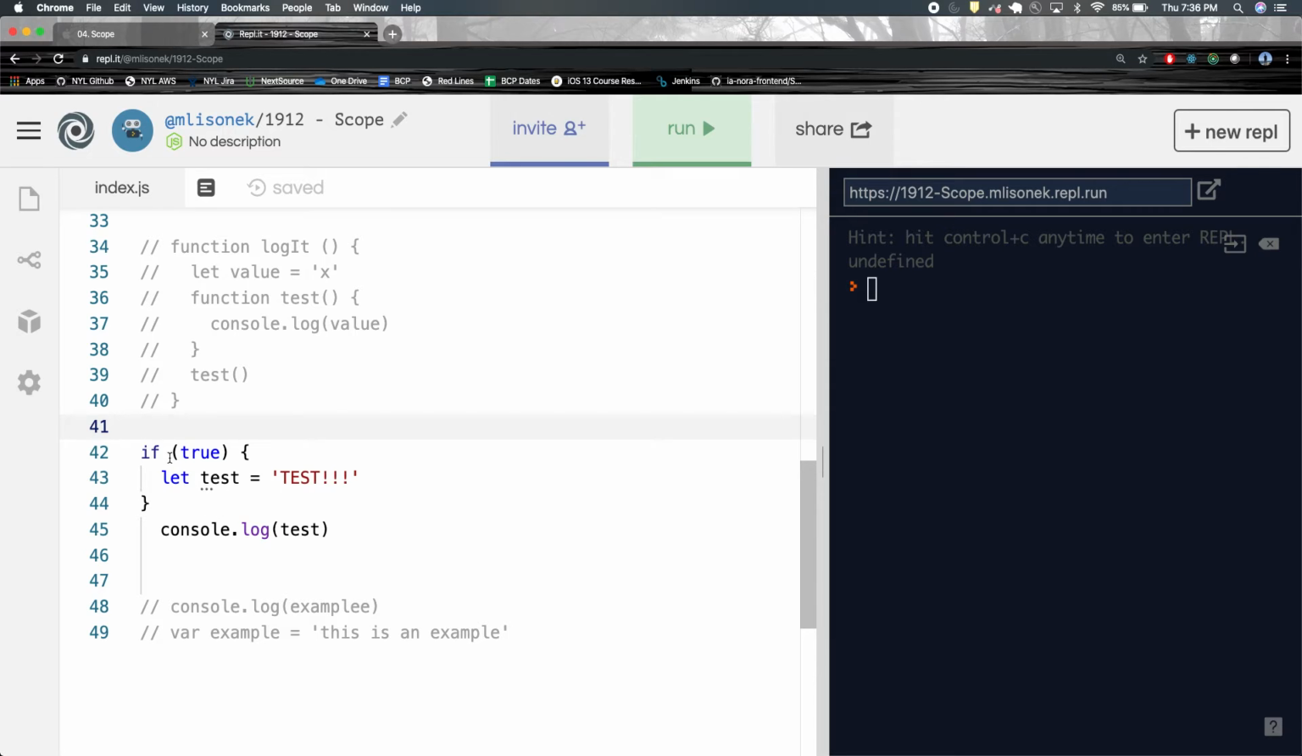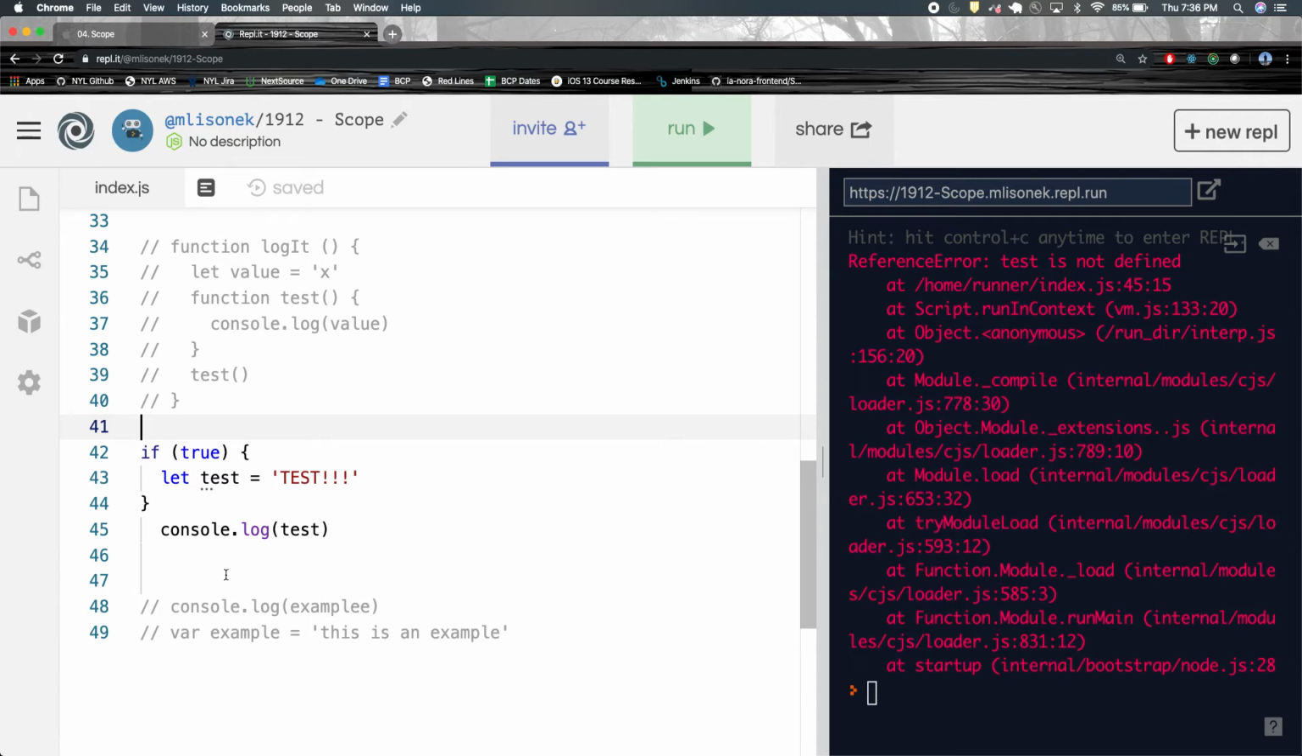So if we run this code, if true, so this will run, right? So we declare test, and it's a string. Then when we leave, we console.log that variable test, but it's not going to work because of block scope. The console.log is in the global scope, so we look for test in the global scope, and there is nothing higher than the global scope.